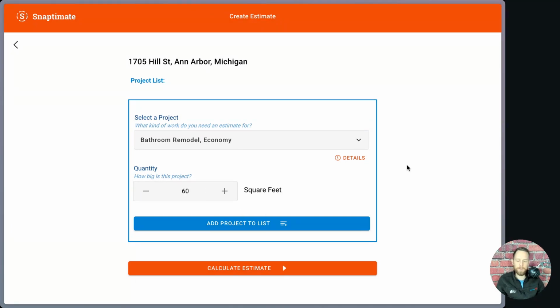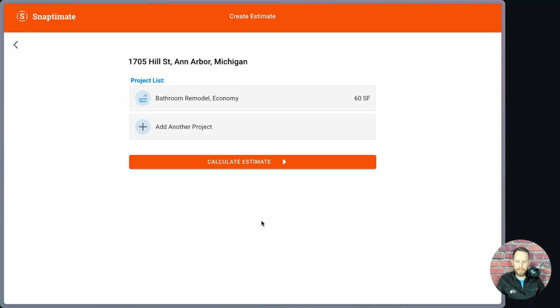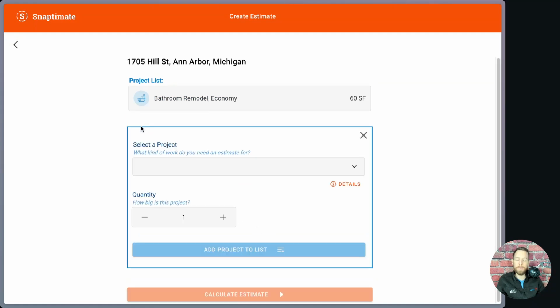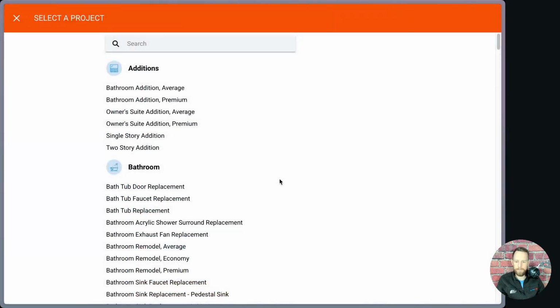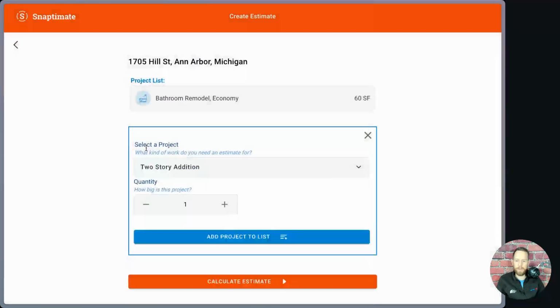I've added the 60 square feet for the bathroom, and I'd like to add more estimates to this as well. So I'm going to click on Add Project to List, and then I'm going to add another project and go through the exact same process. You can see our bathroom remodel economy grade is already still staged for estimating up at the top, but I'm going to select another project here. Let's go with a 2-story addition.